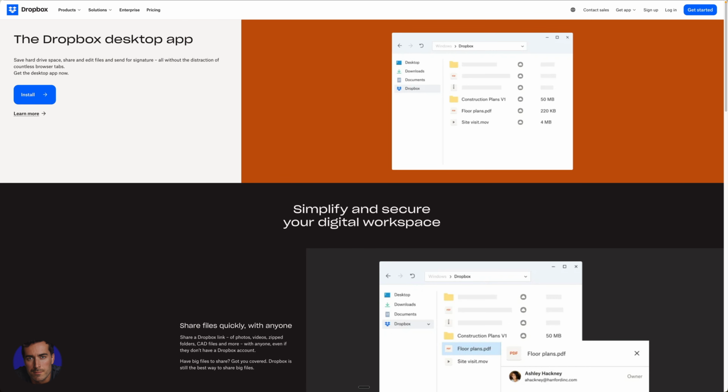How to download Dropbox on a Mac. I'm right here on the main Dropbox page.